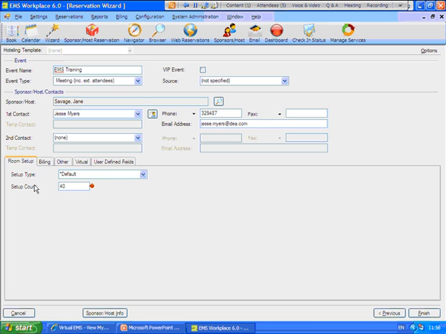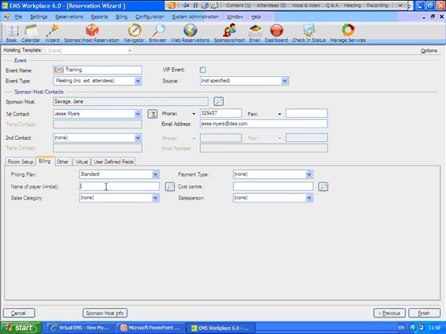From here, we can go to our billing tab, include the Amex name if I have one, or the cost center number if I have it. Again, this will just make it easier later to have a little less editing to do if the group decides to order catering. From there, we've got our virtual tab.